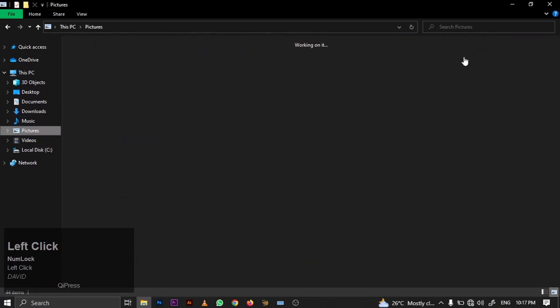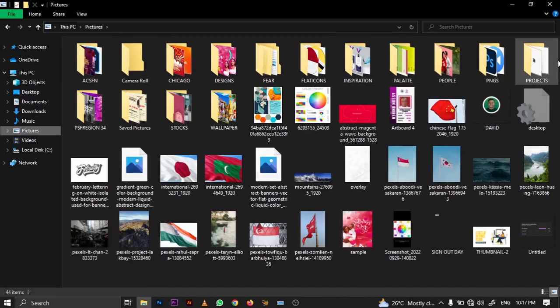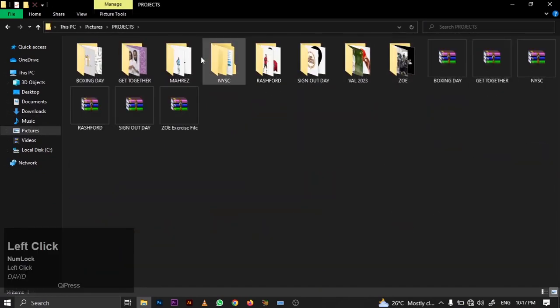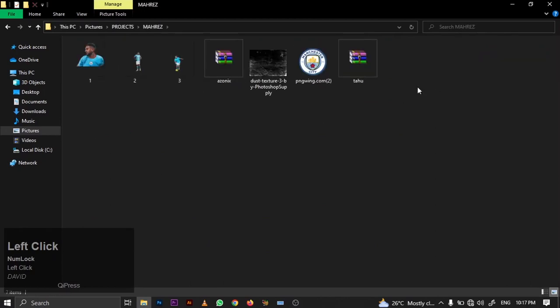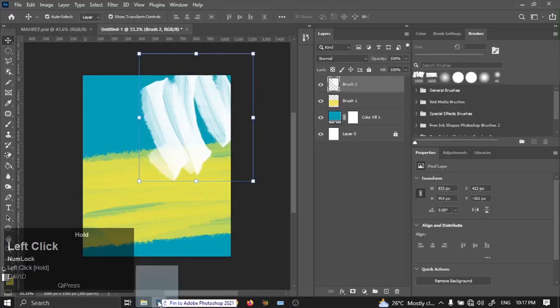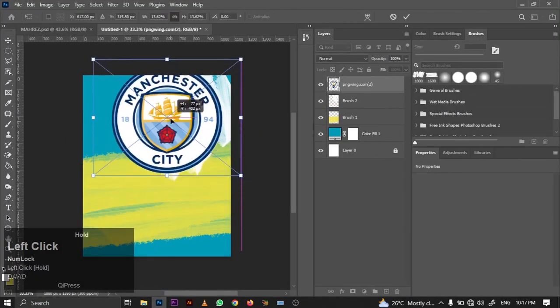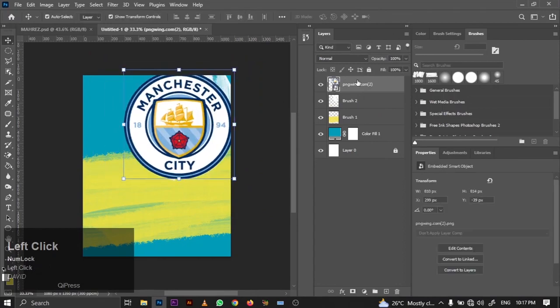The next thing is to drag in our logo that we downloaded from our exercise file in the description below. We'll drag in our logo, drag it into Photoshop like this. Then we are going to click on create clipping mask here.